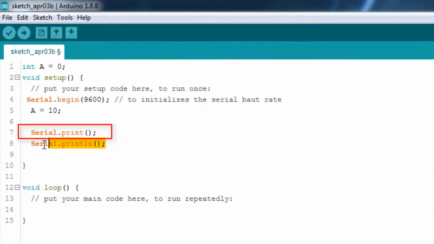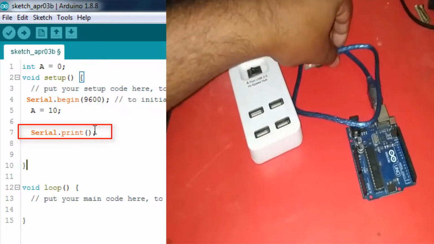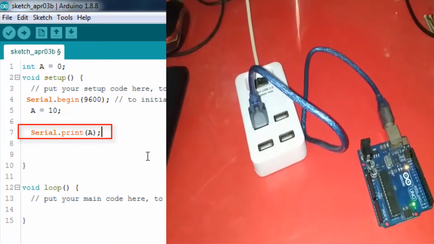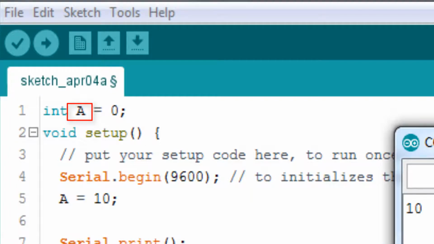First, using Serial.print, we uploaded the program to the Arduino. Actually, I connected my Arduino to this computer, because before opening the serial monitor, you have to connect the Arduino to your computer. The output is 10. It means the variable now holds the value 10.